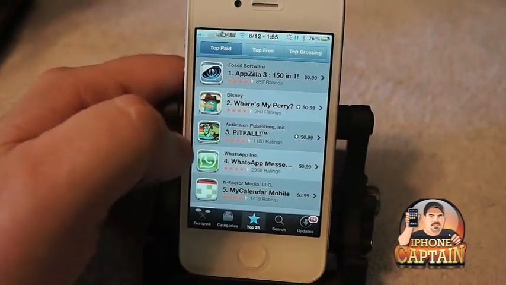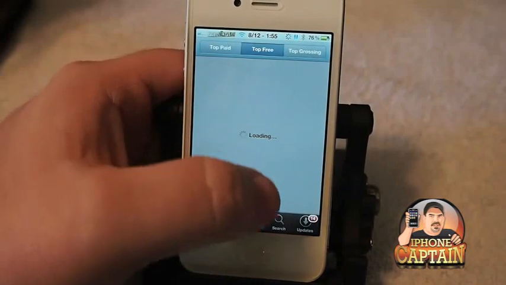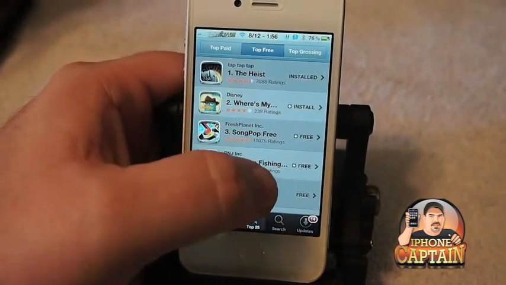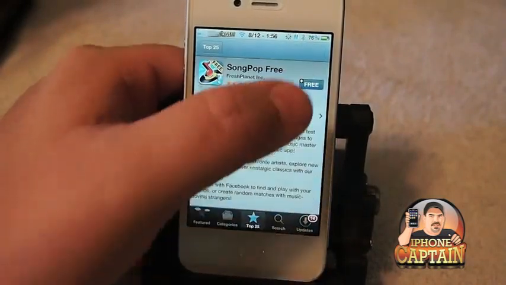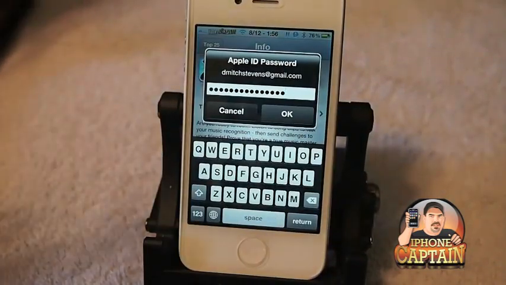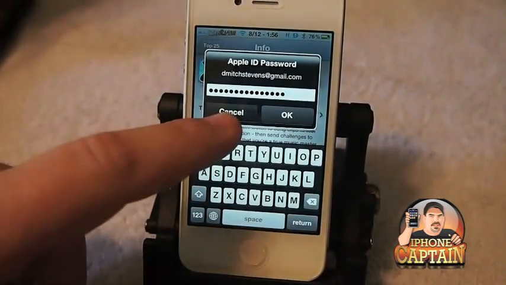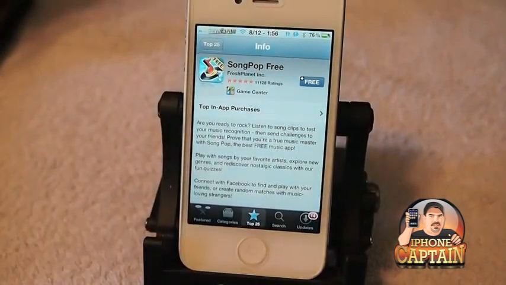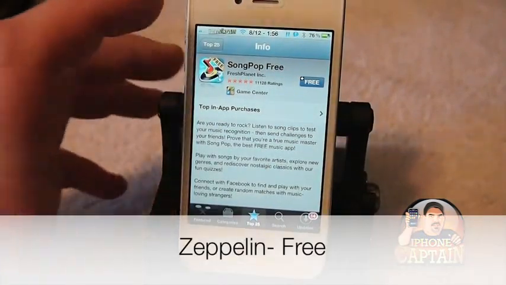You'll see I don't have to type in my iTunes. Alright, watch this. I'm not going to download it, I'm just going to show you. Now it'll pop that up. Instead of having to type it in, I just hit OK. And the next thing it'll do is start installing that application for me.